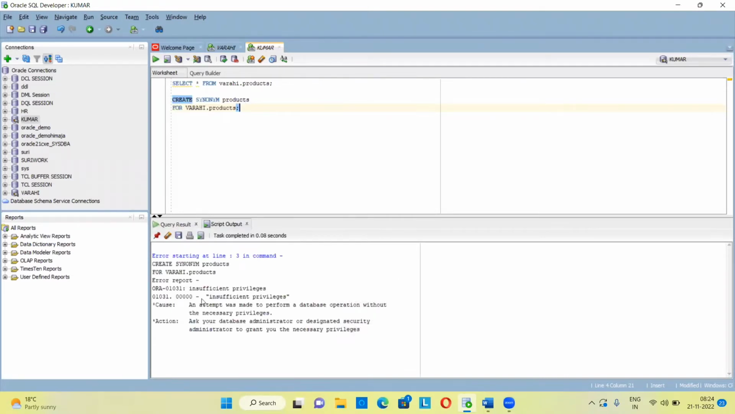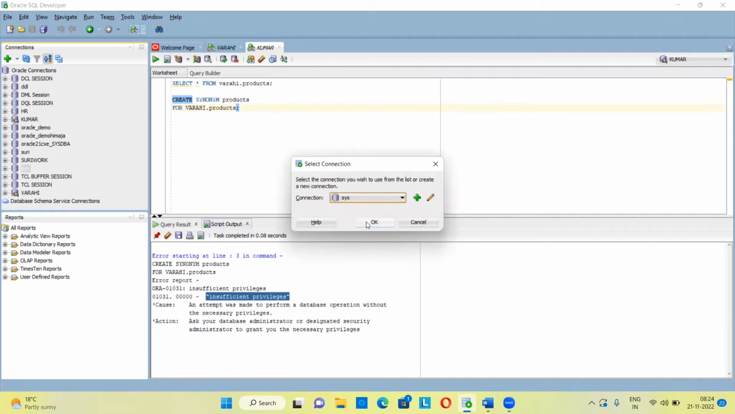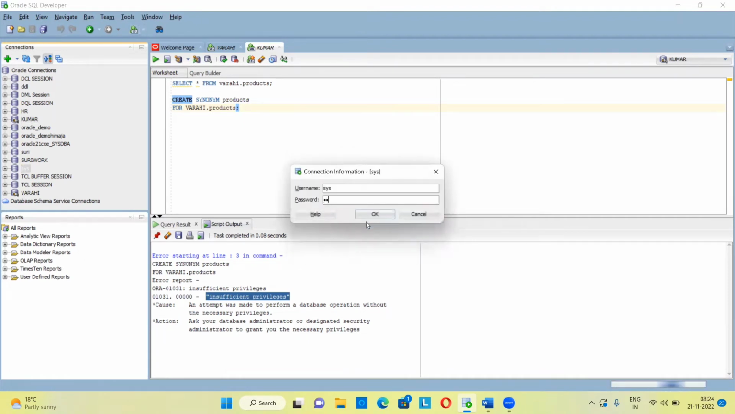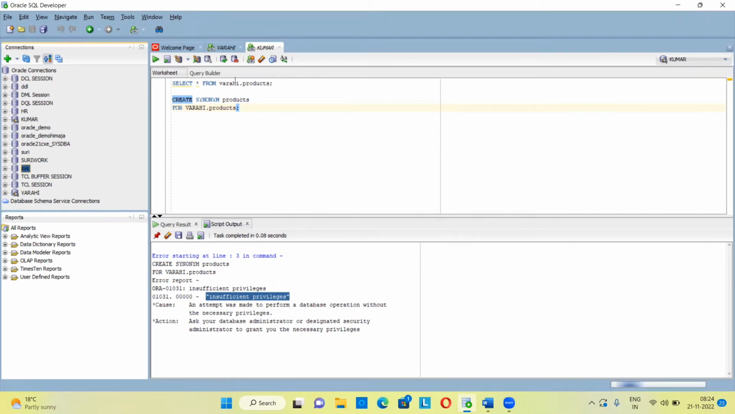So what is the problem? Insufficient privileges to create. You already know that if you don't have privileges to create any database object, you have to request the permissions from your DBA. My DBA is here, sys. I am connecting as sys here, and let me run this.